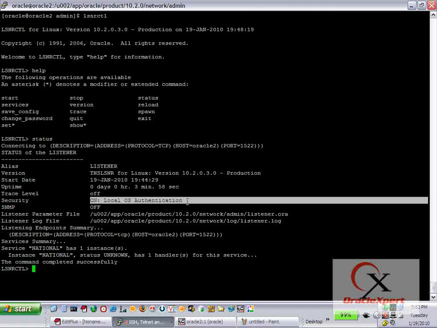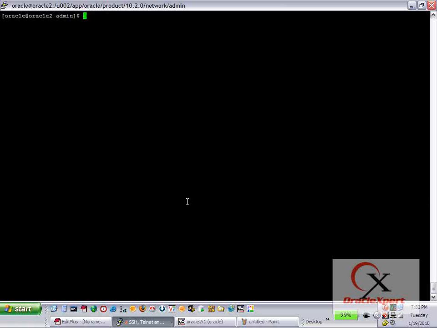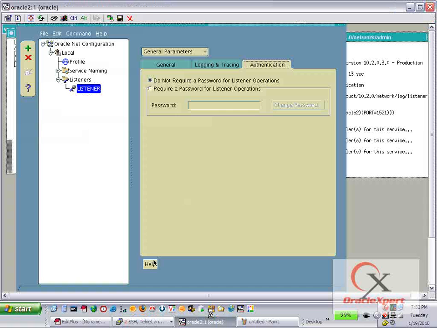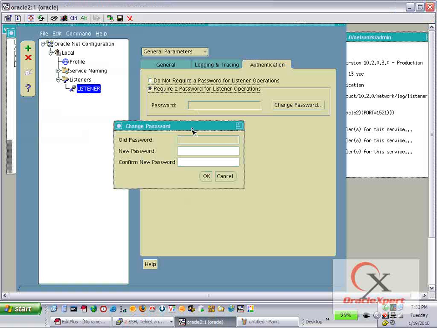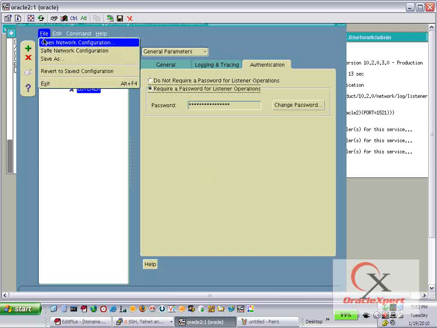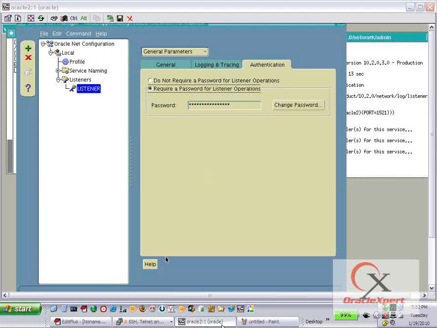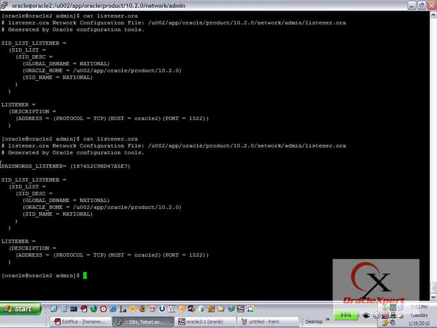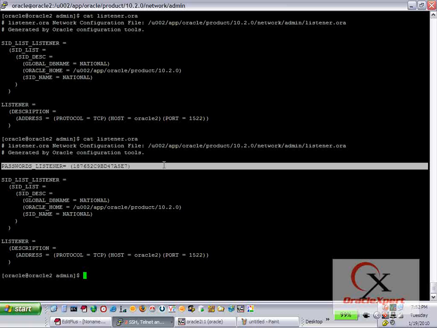Now, although we didn't assign one, let's try assigning it. So I am opening listener.ora. This is how it looks now, and then we will assign a password to the listener by selecting requires password. I am giving in a password. Once done, I will save this config and now see the difference in the listener.ora. By the way, my password was something else, but an encrypted value has been put into the listener.ora.